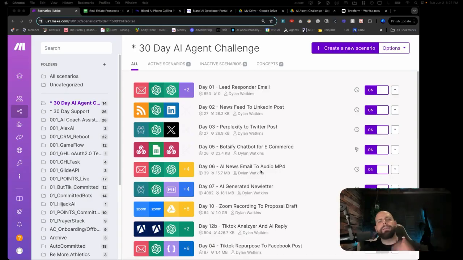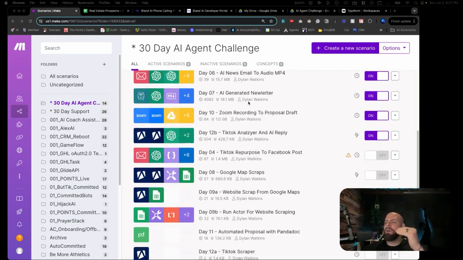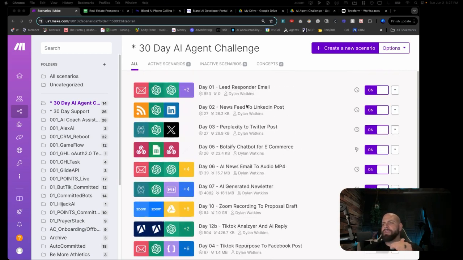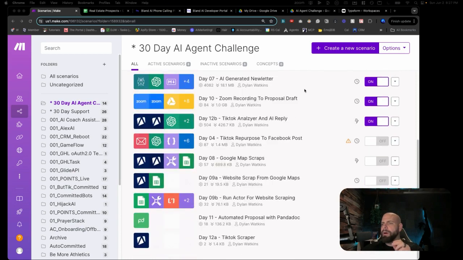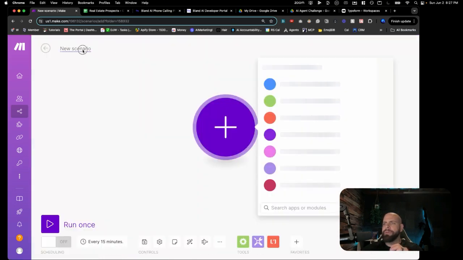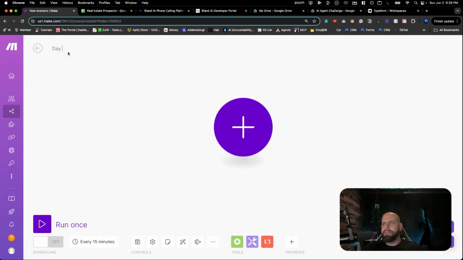Okay, we are here in make.com, and this is where we're going to be doing all of the magic. And these are all of the scenarios that we have already created for the 30-day challenge for the AI agents. What we're going to be doing is creating a new scenario here for day number 13. So we're going to click create new scenario. We're going to click here and type in day 13, and I'm going to put a little A by that one. And we're going to call this Typeform to Bland AI Caller.